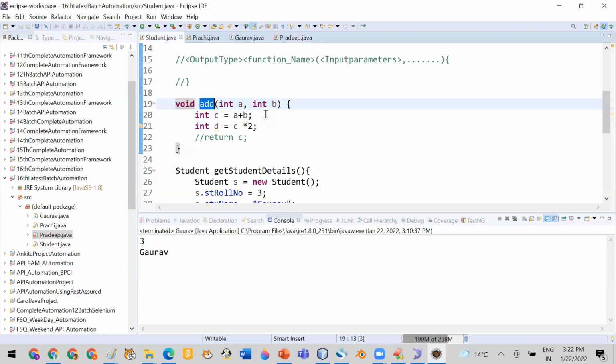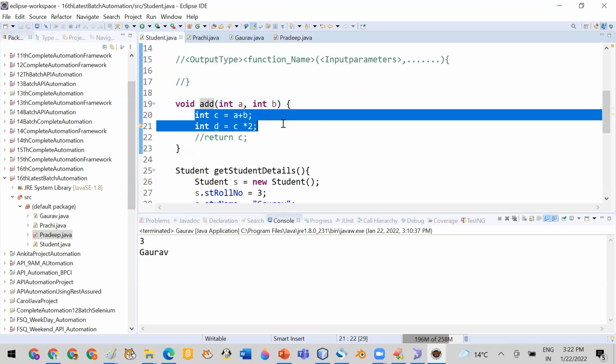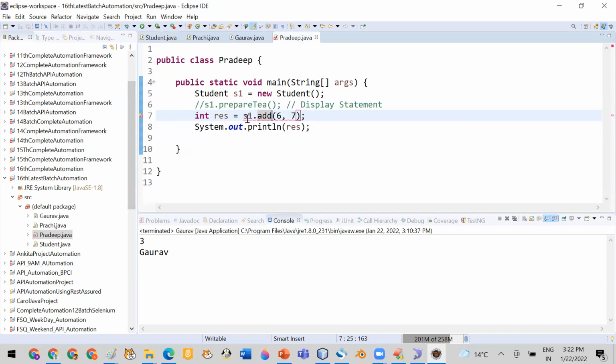It will go here. It will execute everything. When it comes back, because it is not returning anything, you can assume it's something like nothing. What does that mean? Nothing. So tell me, if it is nothing, can you store nothing in a variable? No, because there is a need. If you are creating a variable res of integer type, there should be something like an integer. Yes or no? Yes. So this is the point. I hope you got it.